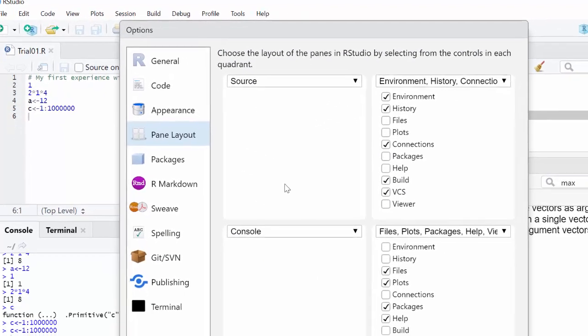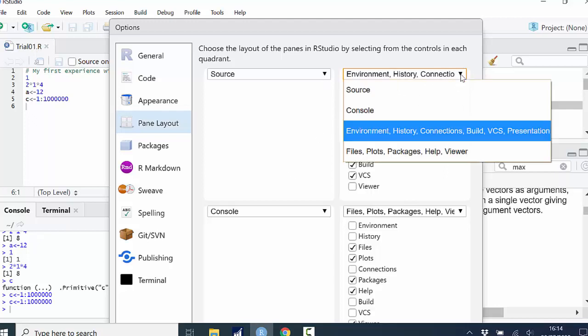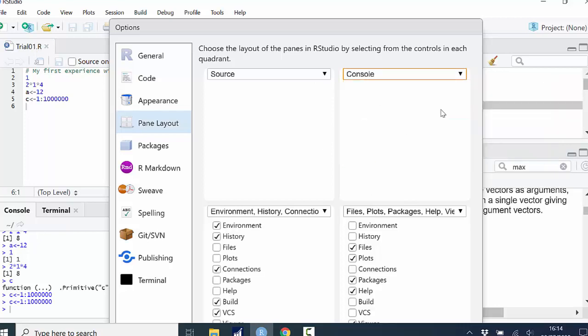Inside the pane layout, you can see that the panes are organized in accordance with the way they appear right now. I would prefer having my console in the upper right. So I will go to the upper right, select console, and immediately it will swap with the environment.